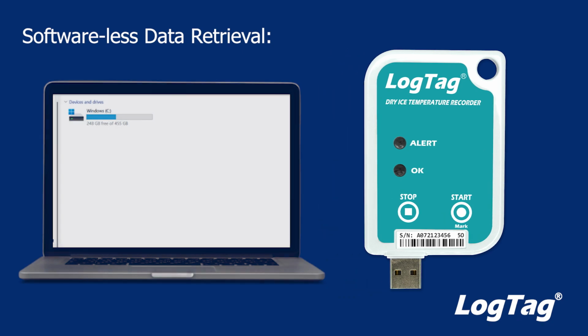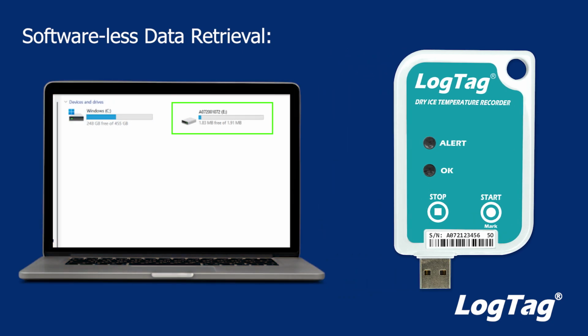Once stopped, plug the logger into your computer. The folder will contain both a PDF report of your recording and a LogTag Analyzer file, which can be opened in LogTag Analyzer for more detailed analysis.